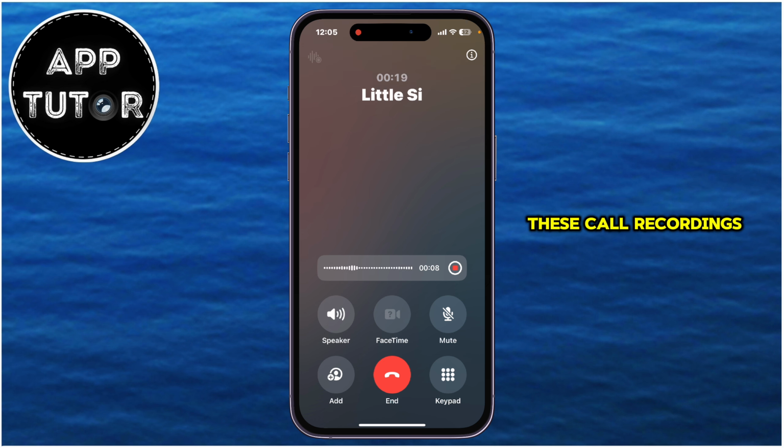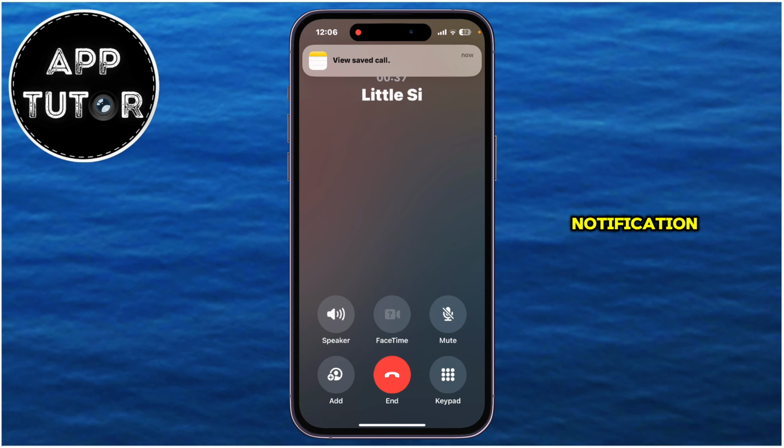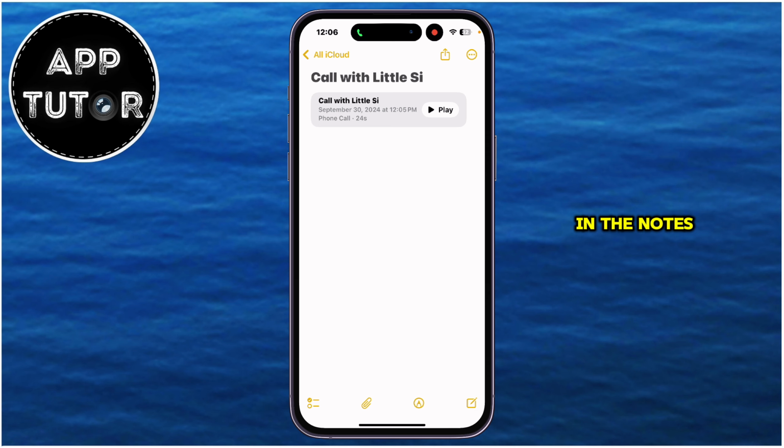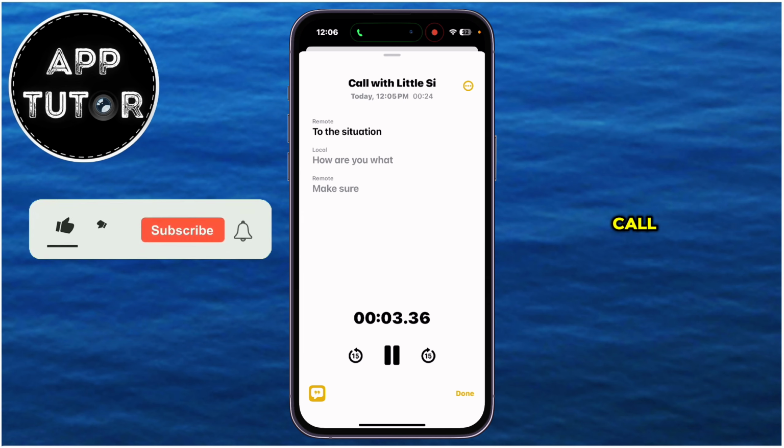These call recordings aren't saved in the Voice Memos application, but instead of that, Apple has decided to put them in the Notes app. So once you're finished with recording your call, you can simply tap on this little stop option right here, and then you'll get this little notification which you'll want to click on, and that will open the recording in the Notes app. So if you wonder where all of the phone recordings are, they are in the Notes application, and you can now listen to them. You will also have a live transcription of that call, and so on.